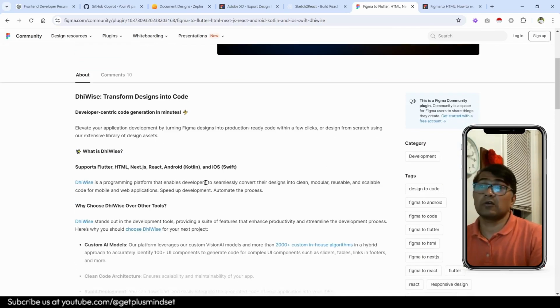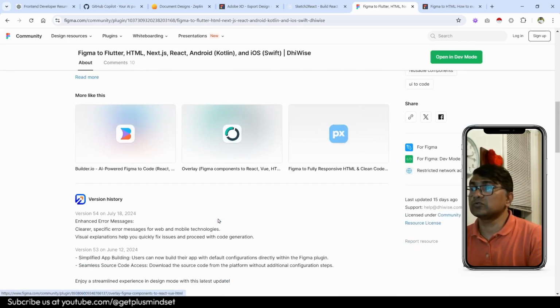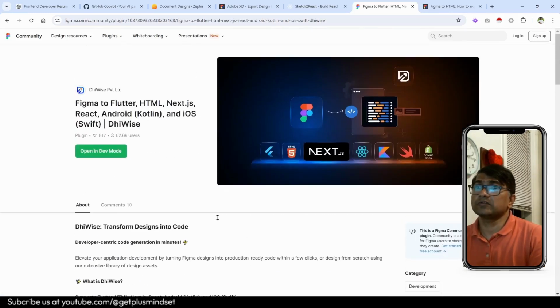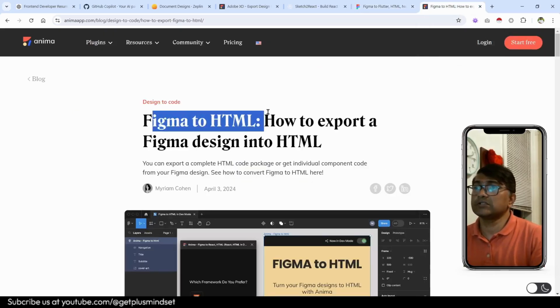So basically nowadays most web applications and mobile friendly applications use frameworks like HTML, Next.js or React, etc. So this tool gives you the opportunity to convert your design into a React component. You can directly convert a Figma design into a React component, which is very helpful. On the other side, we have Figma to HTML.